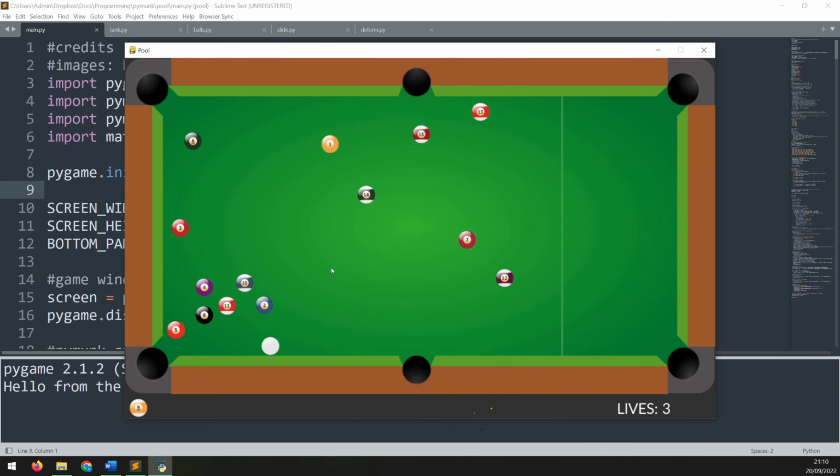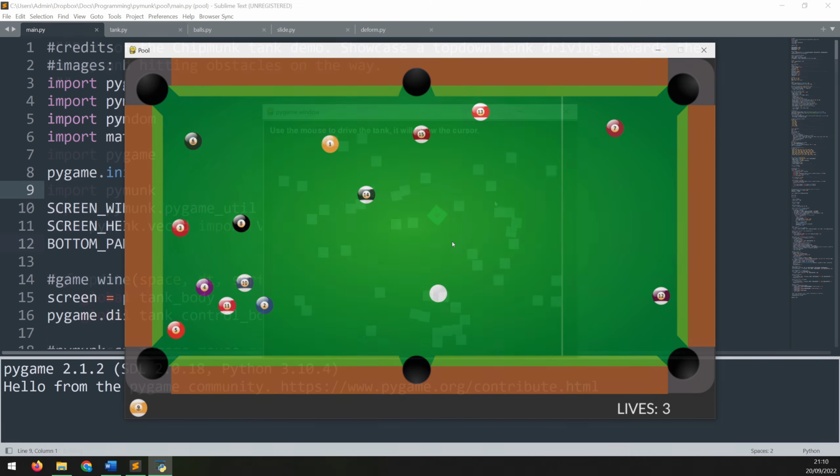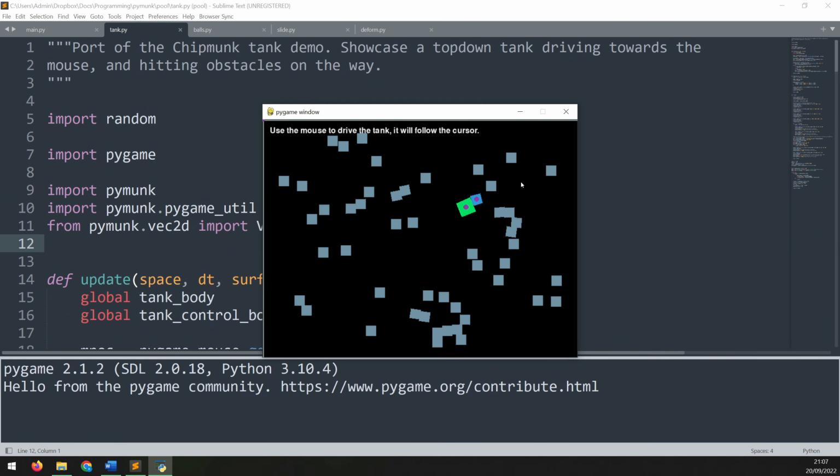If you haven't heard of PyMunk before, here are a few demos taken from the PyMunk website that show what it can do. In this one, you control a little green tank with your mouse. As you move around, it collides with various objects and pushes them out of the way. The collision works at different orientations and angles and with a few objects at the same time.